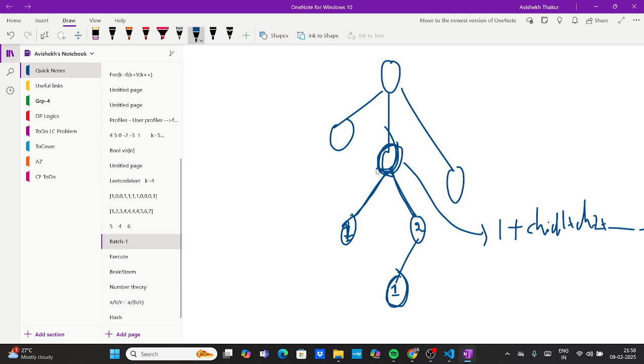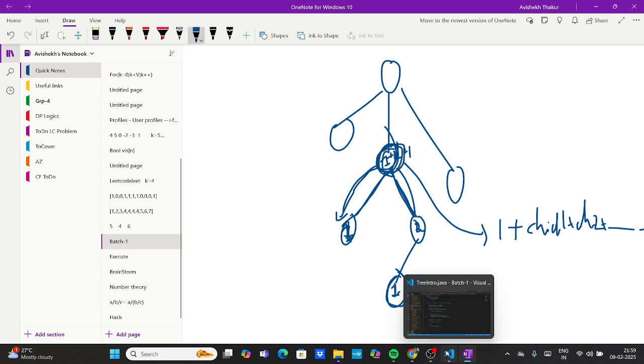When you would have done DFS, you would have gone here first. You would have written one, and when you came back, you would have added one. When you went to DFS, you would have done one, two, and when you came back, you would have added one more two. So 1 plus 2 is 3, plus 1 is extra because of this. So that's what we are doing, right?